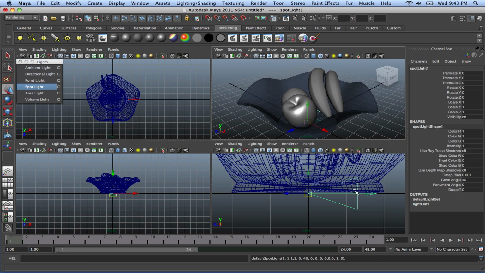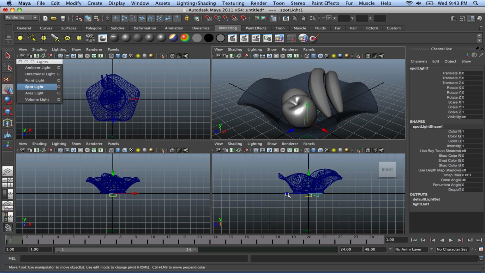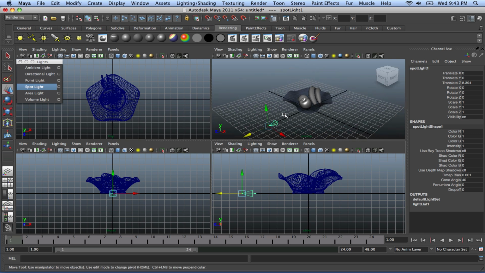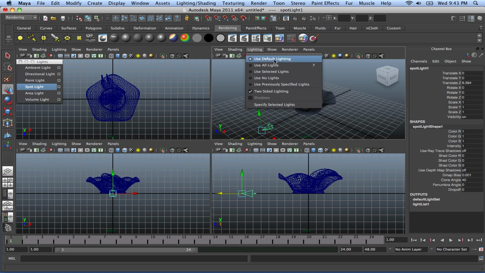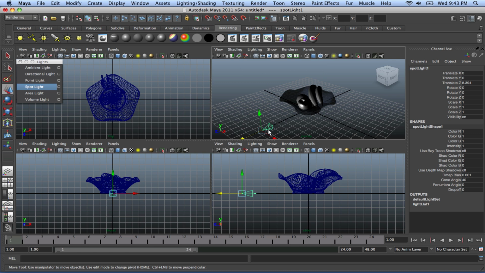Go to your perspective, your orthographic view. You notice that the light will be located right in the middle at center 0, 0. So you can bring it that way, but we can't see the light right now because there's default light in here as well. So just go to lighting. As you can see, there's use default light. Just use all light. That way we can use the light that we've got.